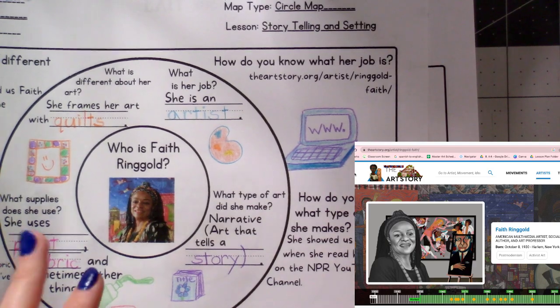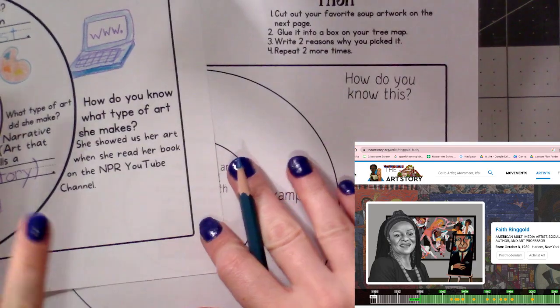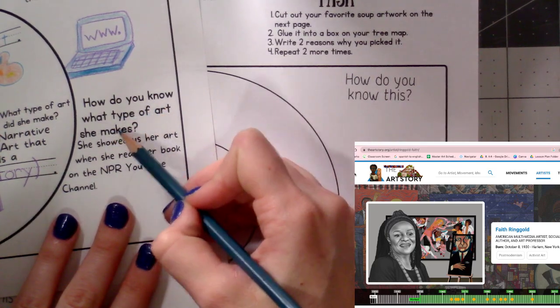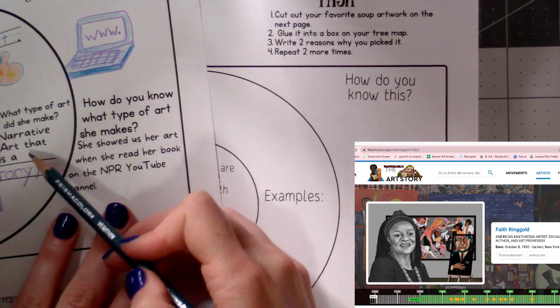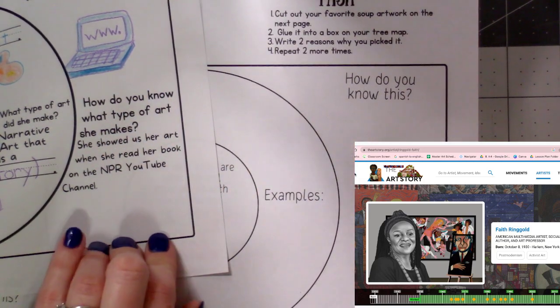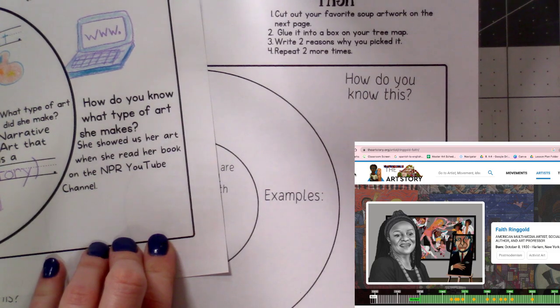Okay, good job. Let's go to the next one. This one says, how do you know what type of art she makes? Remember we said that she makes narrative art that tells a story. Do you guys remember how we learned that in our lesson? Do you guys know how we learned that? I'll give you a hint. I'll go to our flow map.